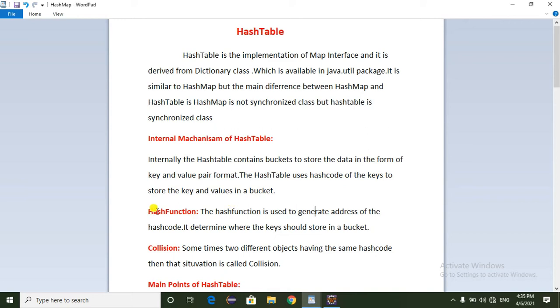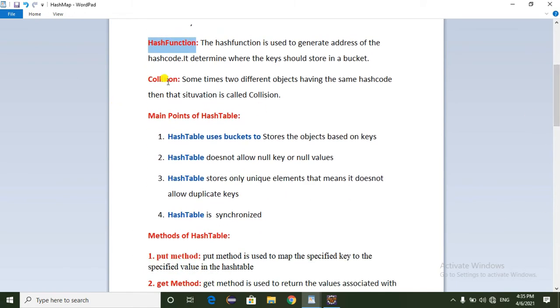Now coming to the hash function. So what is hash function? The hash function is used to generate the address from the hash code. It determines where the key should be stored in a bucket. Now coming to the collision. Sometimes two different objects have the same hash code, and that situation is called a collision.